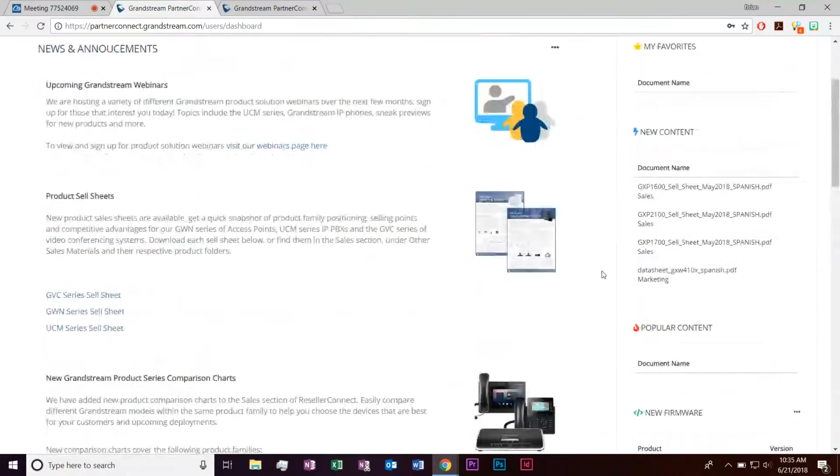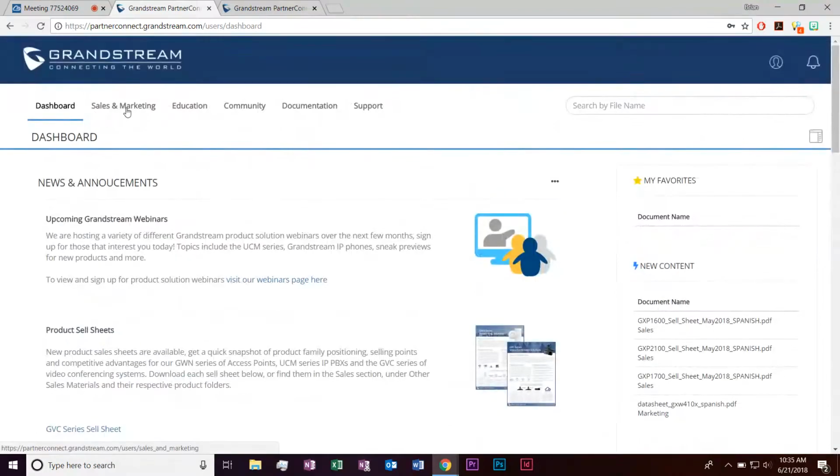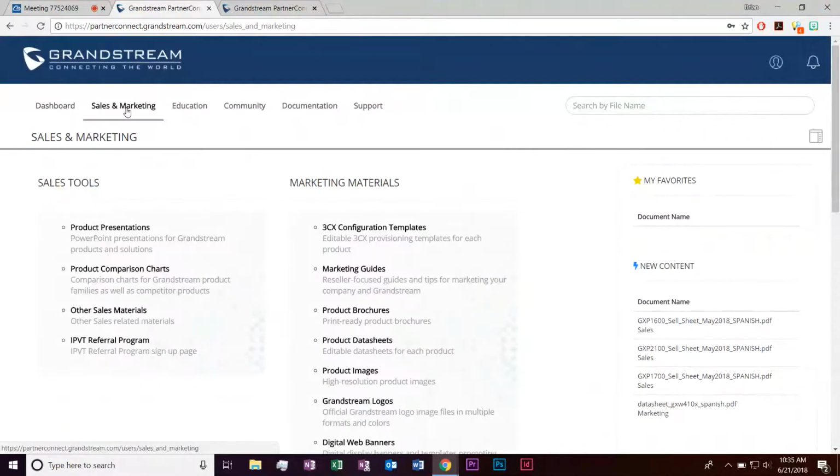So yeah, let's move across these tabs. So the sales and marketing tab, pretty much the same thing, new look as the old ResellerConnect. So basically here you can access everything from your sales tools, from product presentations, IP VideoTalk referral programs available there in case you do happen to use that. Our product comparison charts are available. Marketing material wise, we have everything from our guides to our product brochures to our product images.